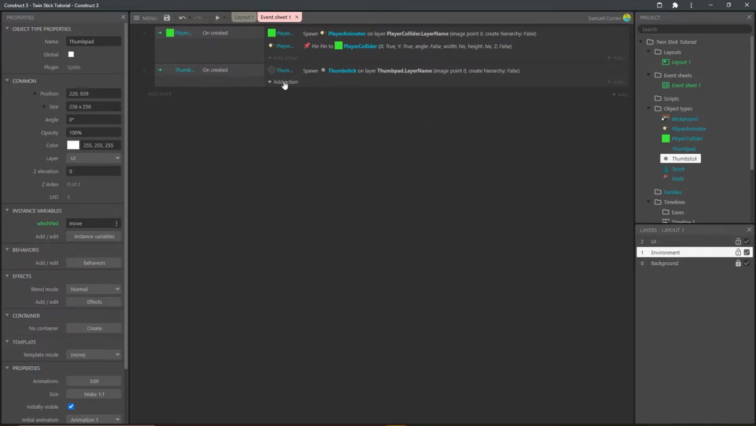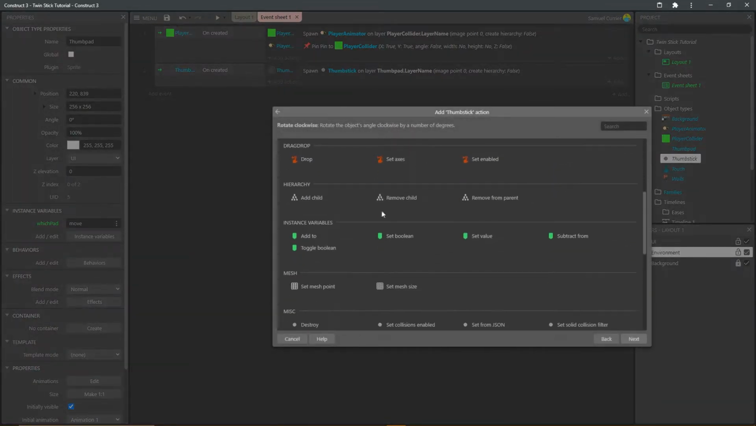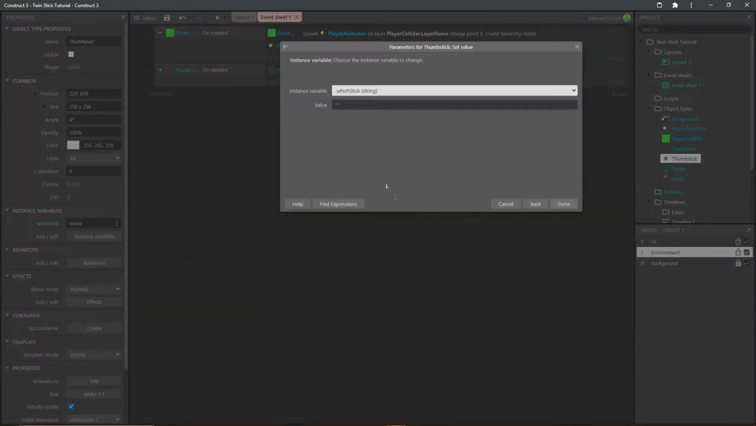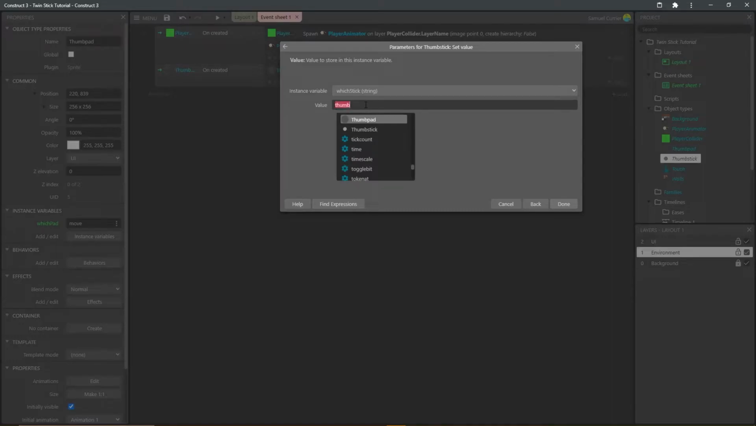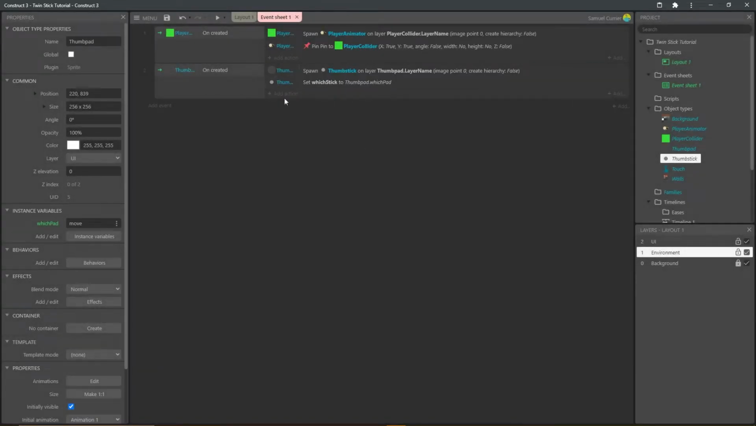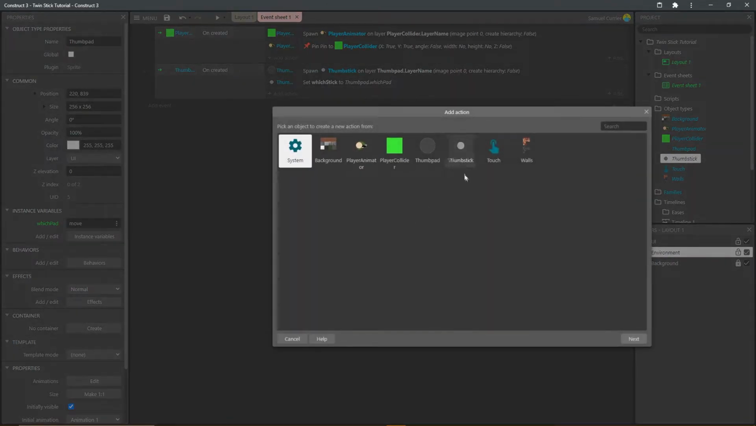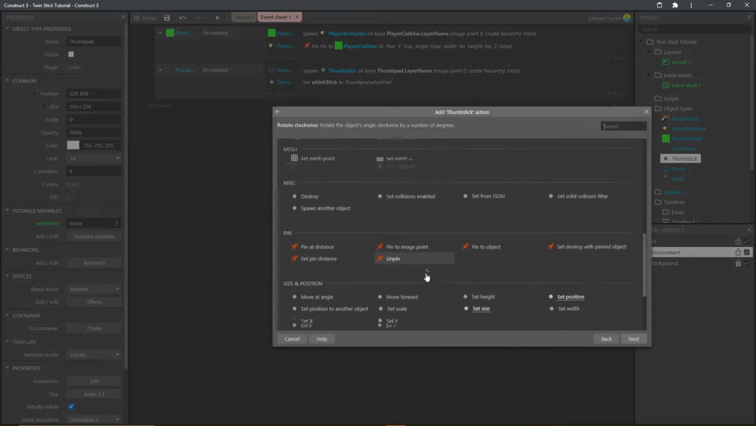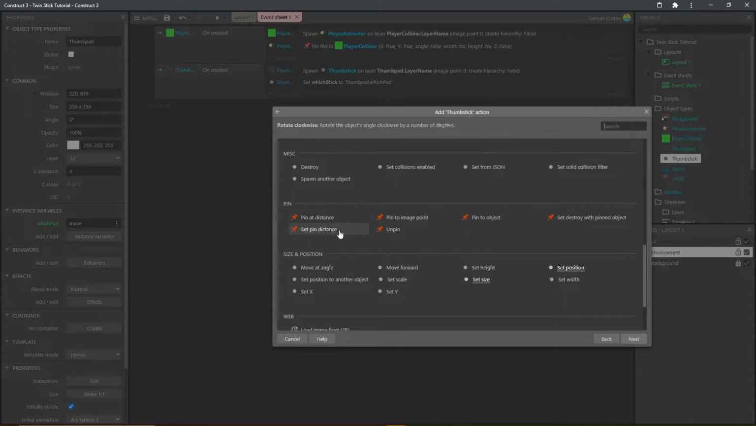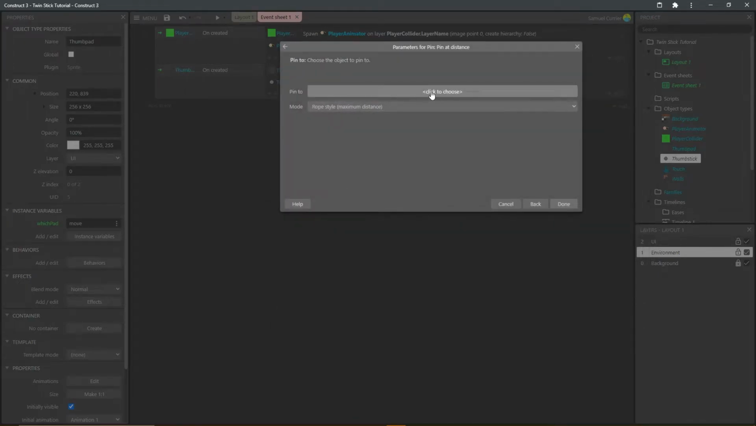Then we will add an action, go to thumbstick, set value for variable, and then set which stick equal to thumbpad dot which pad. Now go back to add another action, click on thumbstick, and we'll do pin at distance, and then we're going to pin to thumbpad. The mode, we're going to do rope style.